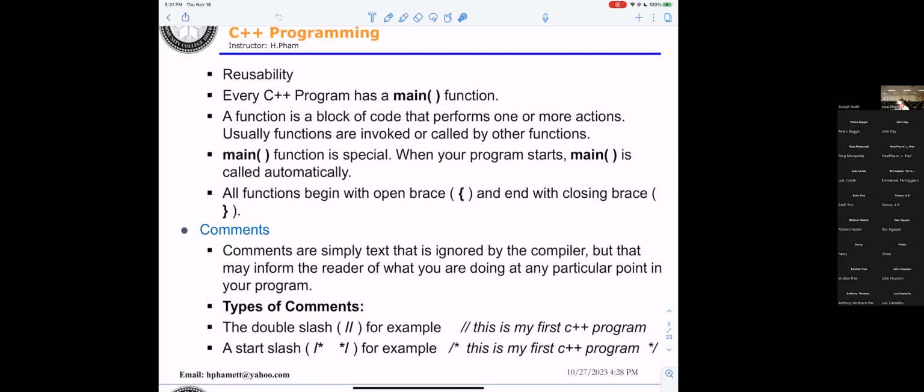Now, how does the computer know these are comments? The double slash. For example, you see that double slash, then you say, this is my first C++ program. So when the computer sees that double slash, it knows it's a comment, and it ignores it and doesn't care what's in here. Or you can use it another way, a star slash. You can write down anything in here, and you have to end with star slash. For example, this is my first C++ program.